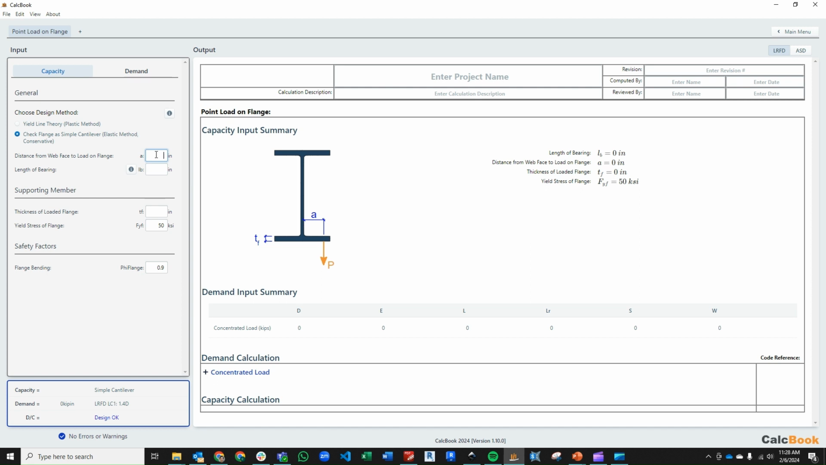So I already did this calculation. It's going to be 3.8575, and that's just half the flange distance minus half of the web. Gets us that cantilevered distance for the loading.